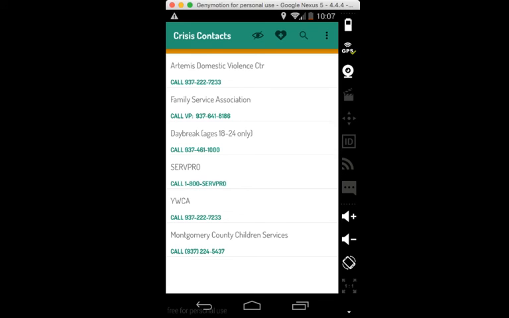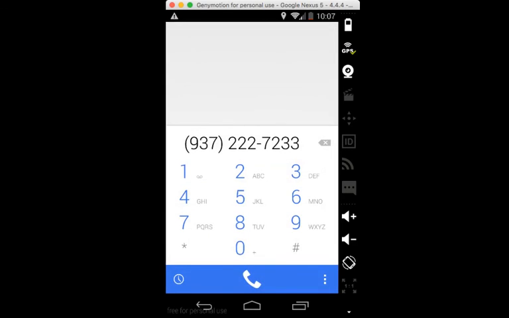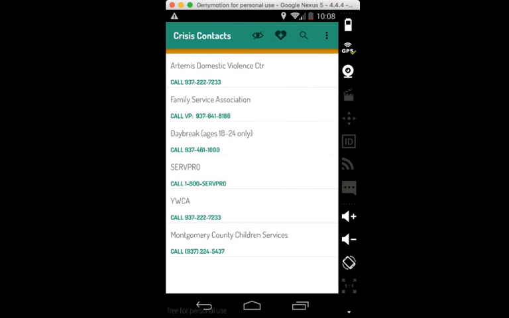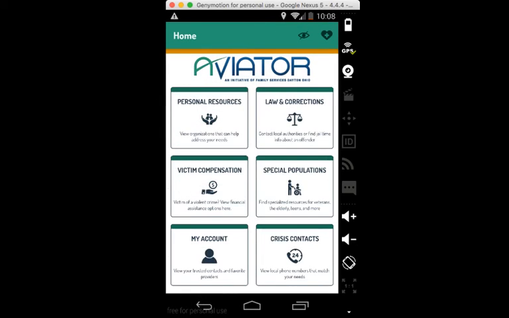So if I'm in a domestic violence situation and I don't want to go through the app trying to find Artemis and their helpline, I can go straight to crisis contacts, get their number, and be in touch with them immediately. And that sums up the AVIATOR app.